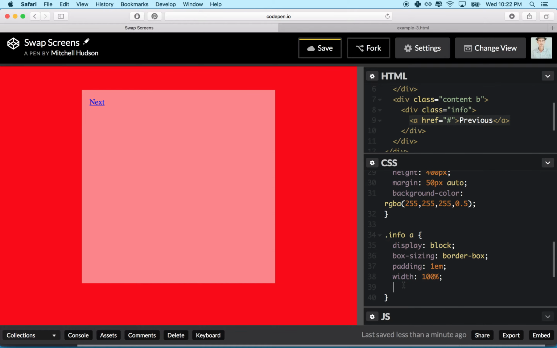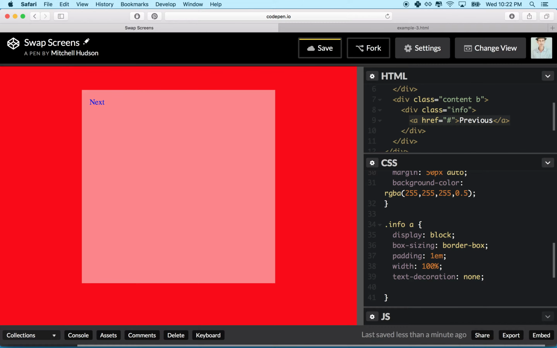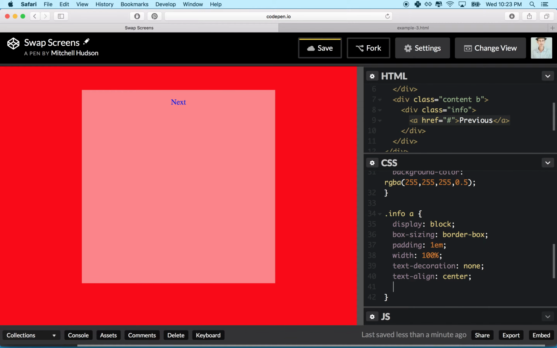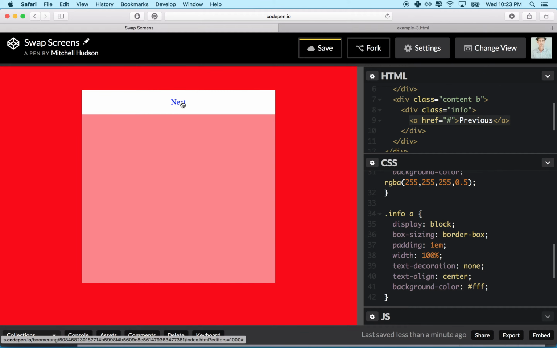So let's give it text decoration none. That gets rid of the underline, and then we'll say text align center, right? And then now we want to move it to the bottom. So let's give it a background color too. Let's say background color of, I don't know, let's just make it white. How about that? Right? And then now we want to stick this to the bottom edge here.